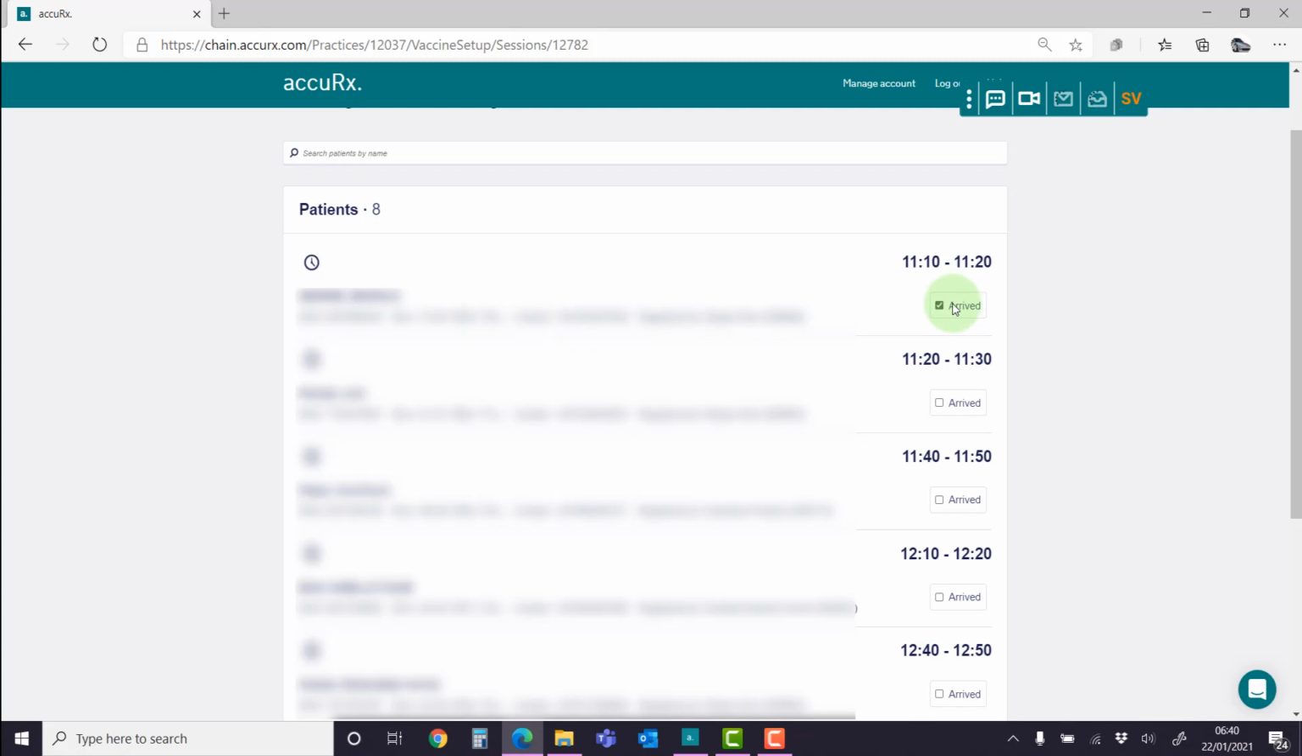And suppose you got it wrong, or they'd gone, or they didn't wait, you just need to click it again to toggle it off that they're not arrived. You just have one option here, arrived or not arrived. There's no other options. So that's all we need to do at this stage when the patient has arrived at the centre.